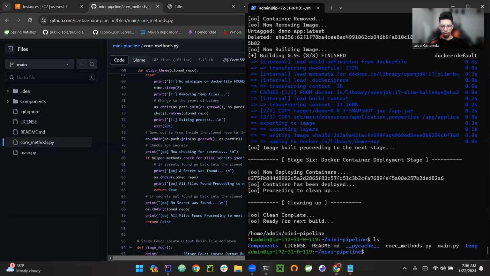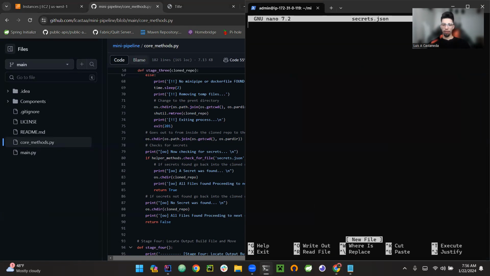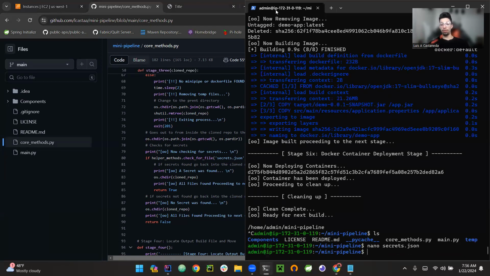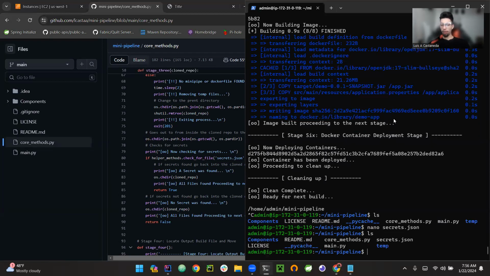So let's go ahead and test it inside. Let's go to sudo nano and let's do secrets.json. And we can just do, let's do this key, and then let's just write some random thing. So this is going to be our secrets file. And as you can see, it's right there.